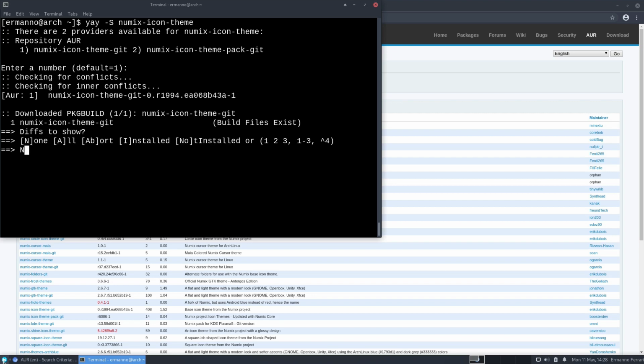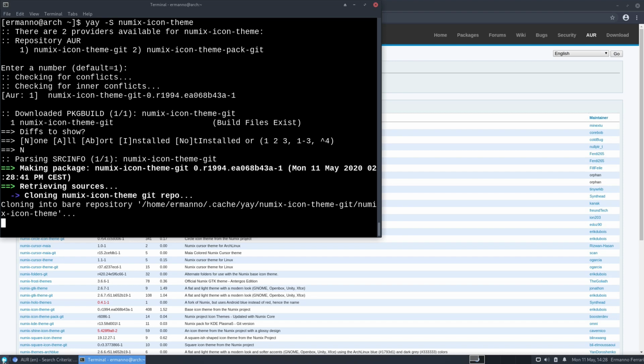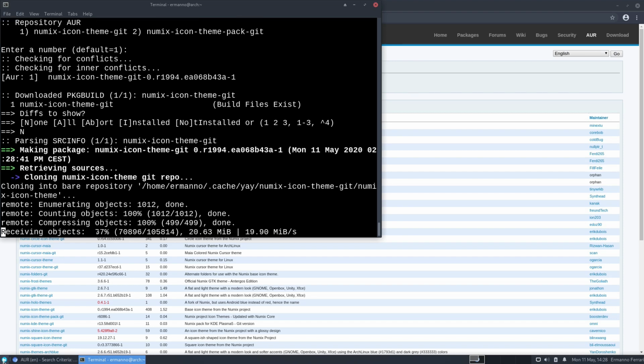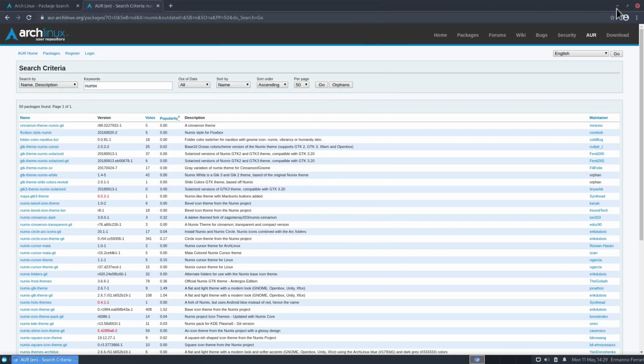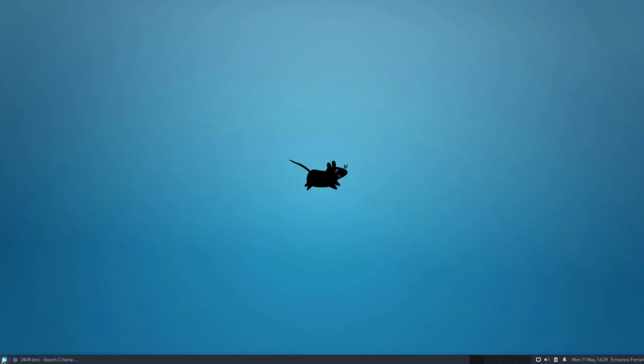And difference is to show is none. So I'll hit enter. Again, it's going to take a second here to download the icon. And there you go. So let's close the terminal, minimize our browser, and go to the settings here.